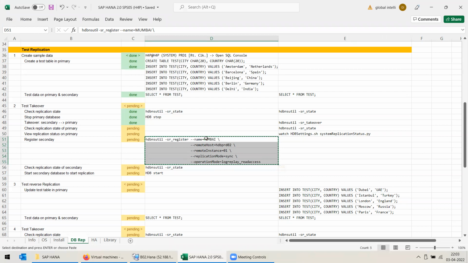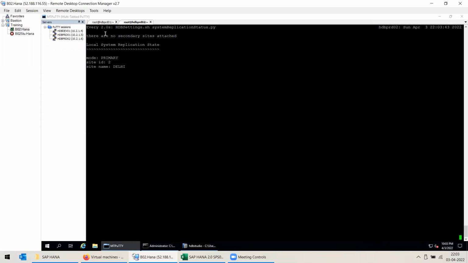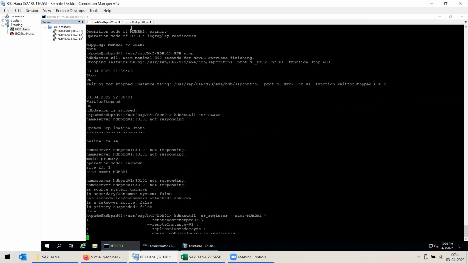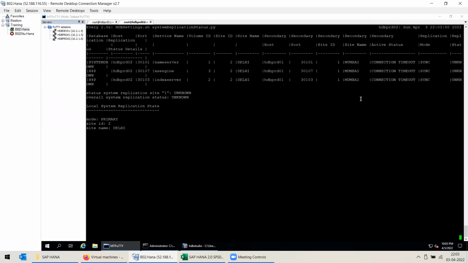So now we have to register the Mumbai site to the now Delhi database, or Delhi site. Okay, do we get it? Yes. So here we have changed it. Now I am registering this with the delay. Now you can see the changes over here. The primary site has now become Delhi, and Mumbai has become the secondary site. And this is the port number 30101, 30107. And the connection has timed out.